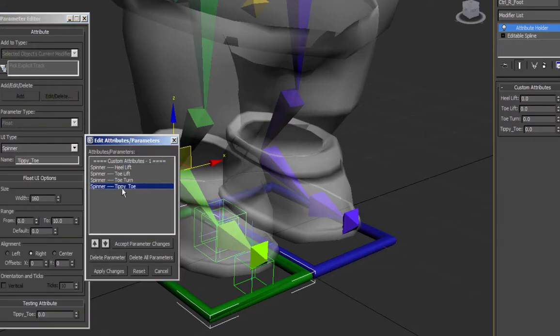If you wanted to edit that, or edit any of the parameters, you can click this edit delete over here, and make changes, whatever changes in here. I'm just going to take this underscore out. Accept parameter changes, apply changes. Okay, and then we can exit that, I think.